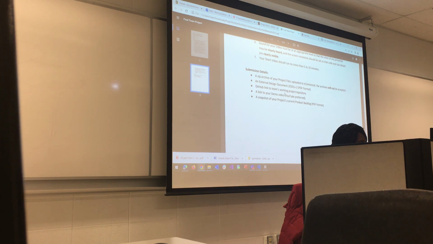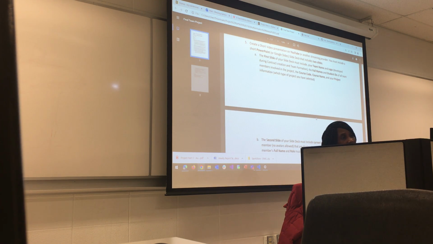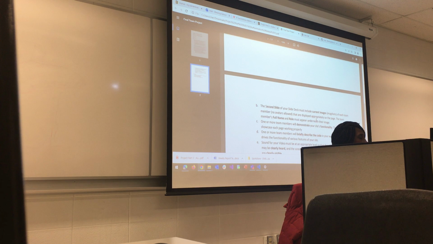So, the external design document, GitHub link, your demo, your YouTube video, and a snapshot of your backlog. Remember we said you should use Jira, so just give a snapshot of that activity and upload it as well. Jira or Trello, you can use either. Whatsoever your team decides to use is okay.